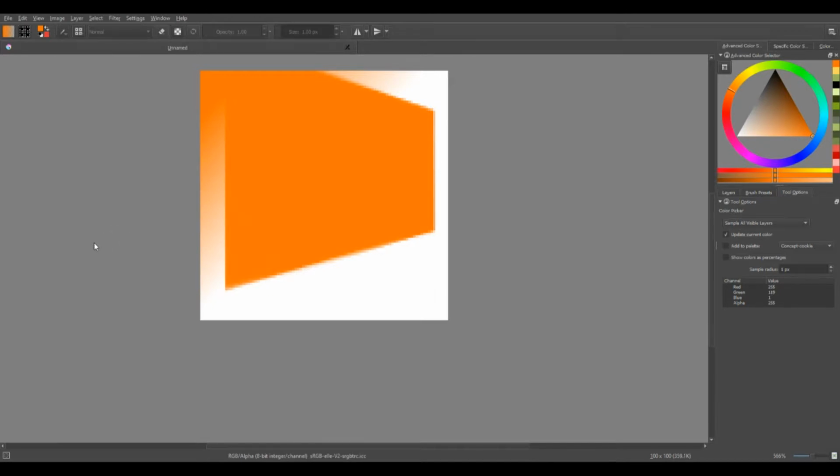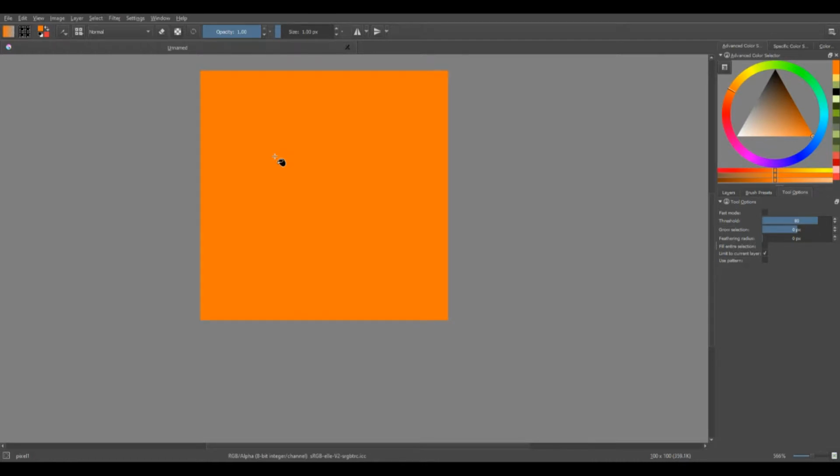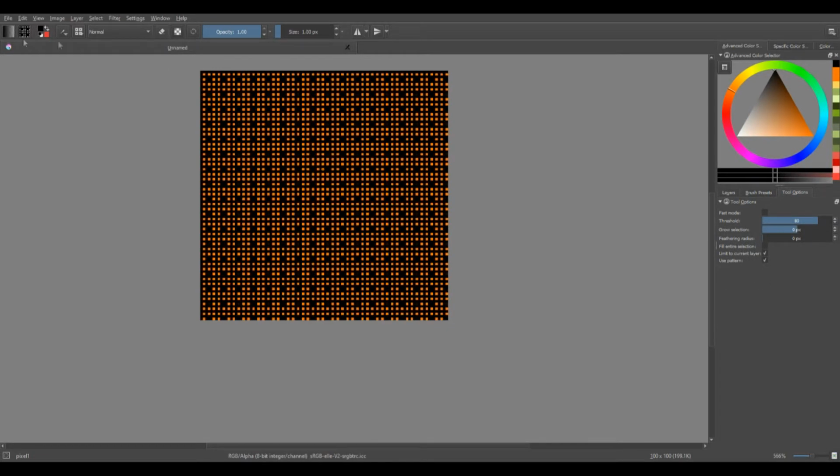All right, fill tool. I know you guys know what a fill tool is, but there's also something else you can do with it. If you remember, I showed you in the top left corner that second box up there. It has patterns in it. If you go into your tool options, there's a little checkbox right down here. Use pattern. You can fill your dithering pattern on it.